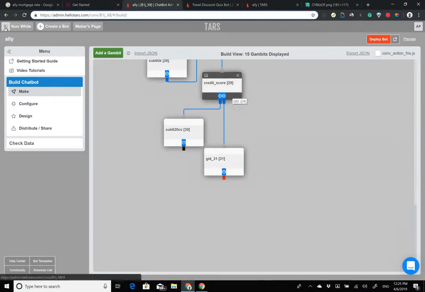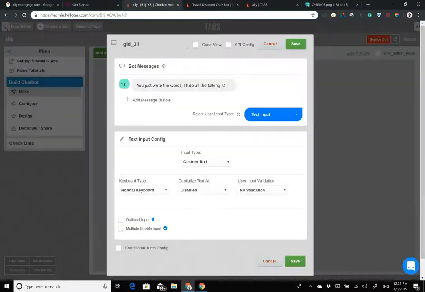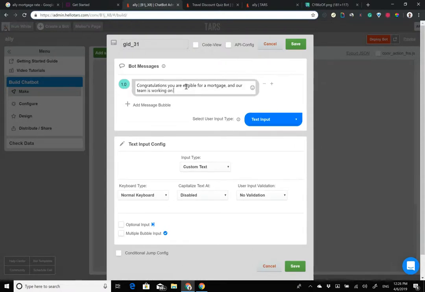If they do have a credit score higher than 620 though, we want to congratulate them that they are eligible. Congratulations, you are eligible for a mortgage, and our team is working on your quote as we speak.